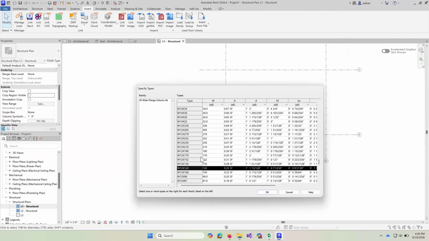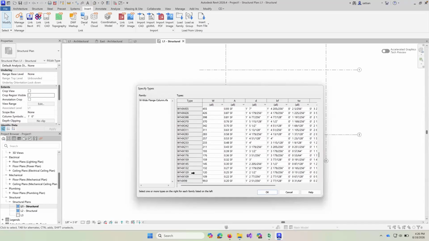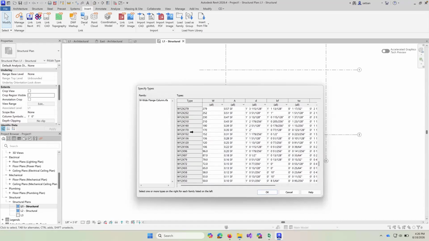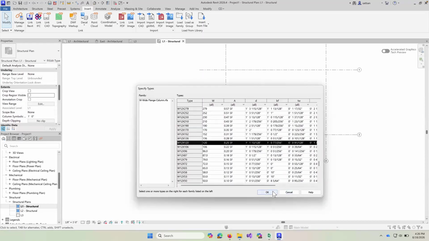So I'm going to select structural columns and notice all the different types of columns that we have available, right? So let's say I'm going to select a wide flange, W wide flange column, load, and it gives me all the different options that are available in there. I'm going to scroll down and say, well, I want a W12 by 120. So there's my W12 by 120. I also want a W14 by 120. So scroll up to 14 by 120, hold your command key, and now you can select both of them, 12 by 120 and 14 by 120 as well. And then you would say, okay.